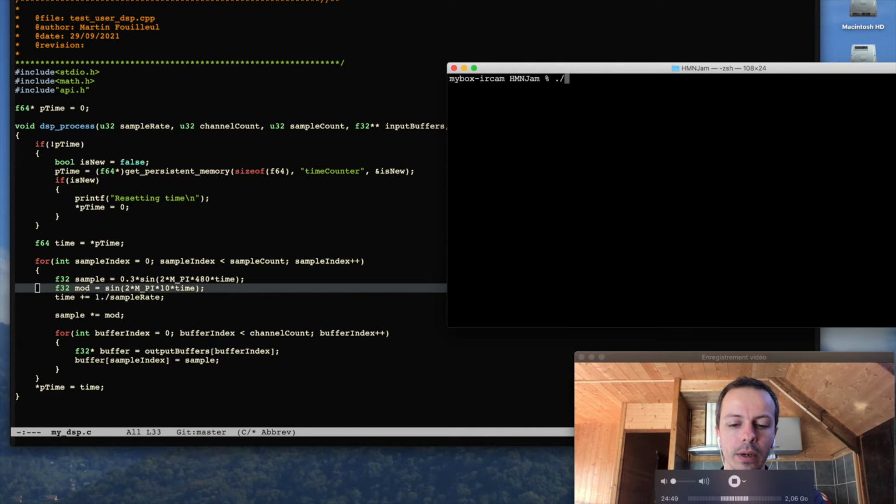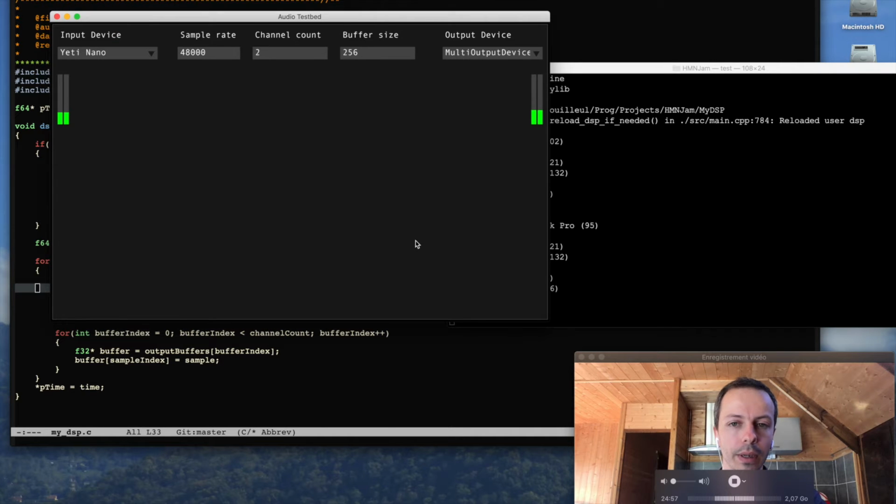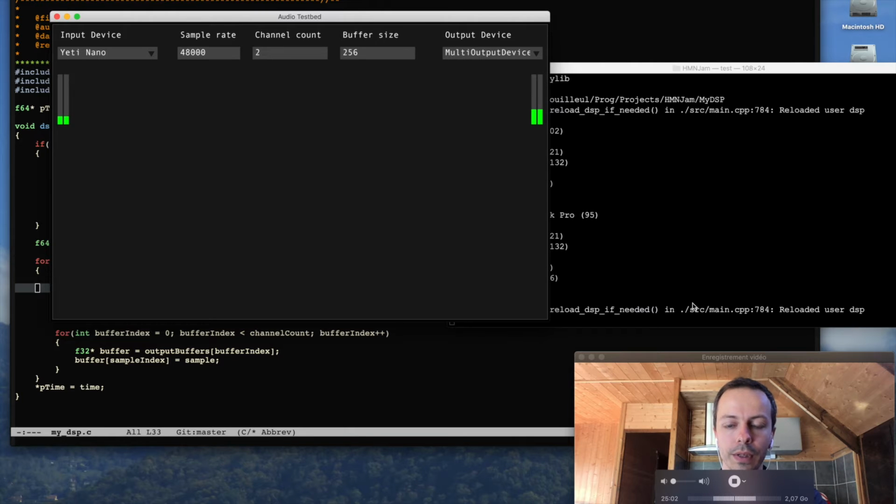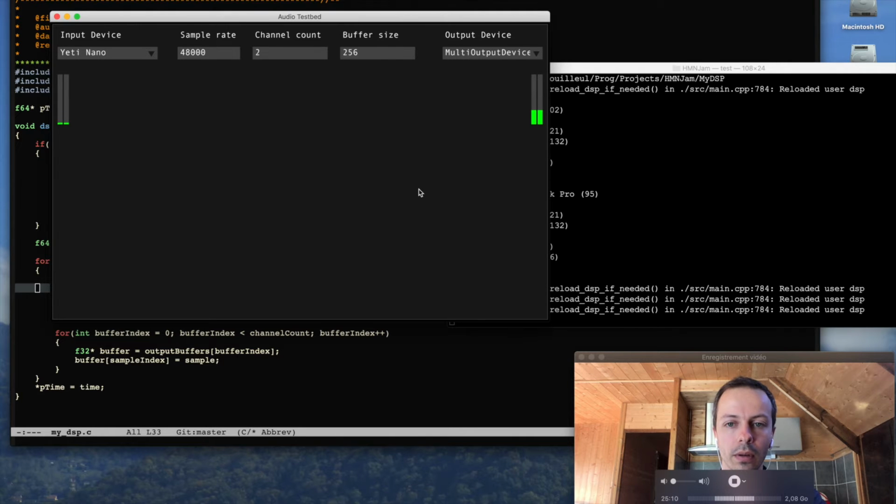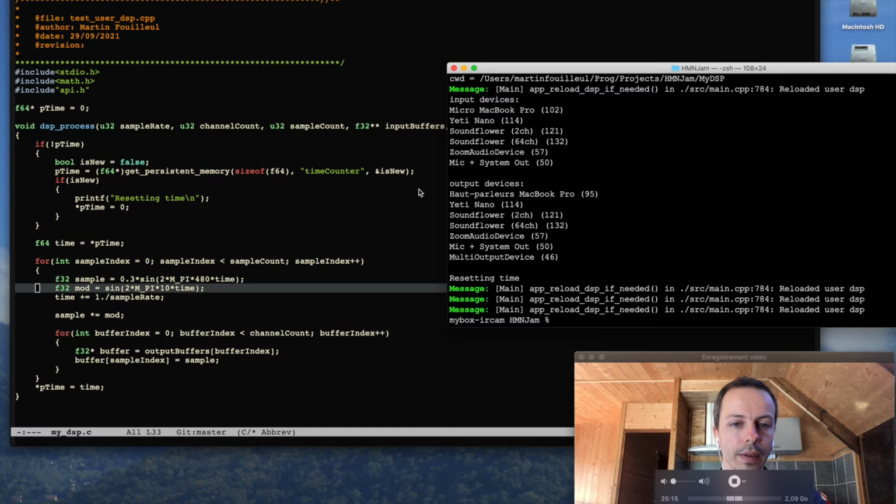Now we can run our application, and I can rebuild the DSP and reload, and you see that it gets reloaded and we don't hear a click and there is no time interruption. That's a basic example of how to use persistent memory. There are many more interesting uses of that kind of memory, and we will see that later. But for now, I think it's a good time for a lunch break.